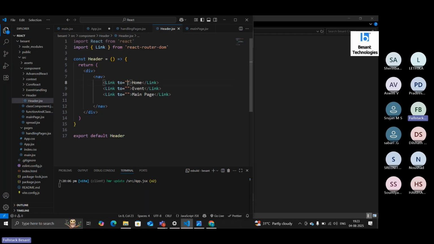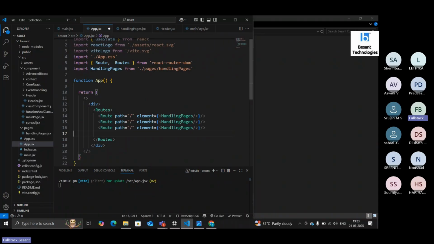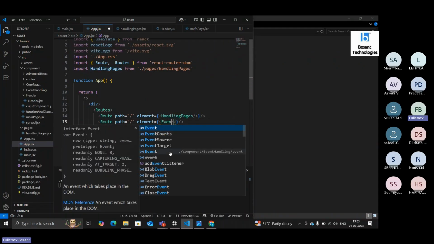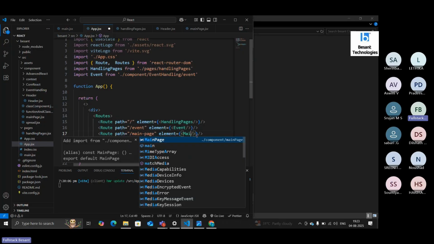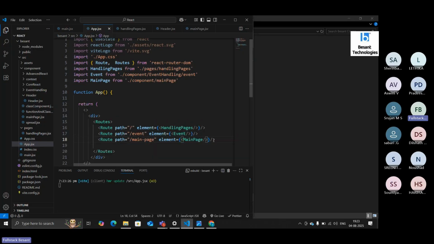So here I'm going to give home, and here I'm going to pass event. Already I have an event and it is a component, so I'm just going to click this event. Here I'm going to write the event name, event. Then if I want to write another one, I'm going with the main page. This is how I'm writing it. Here I'm going to import that main page component. So now I have done this.